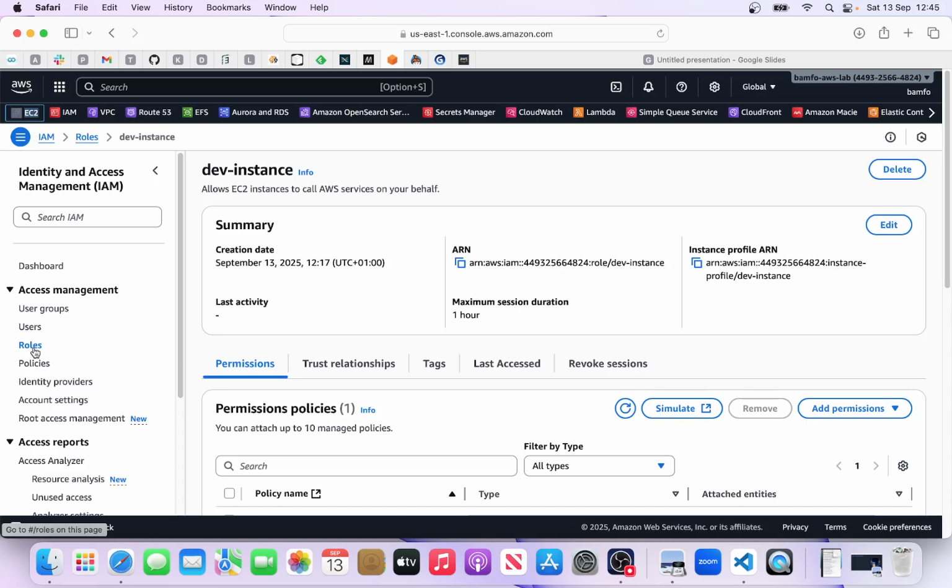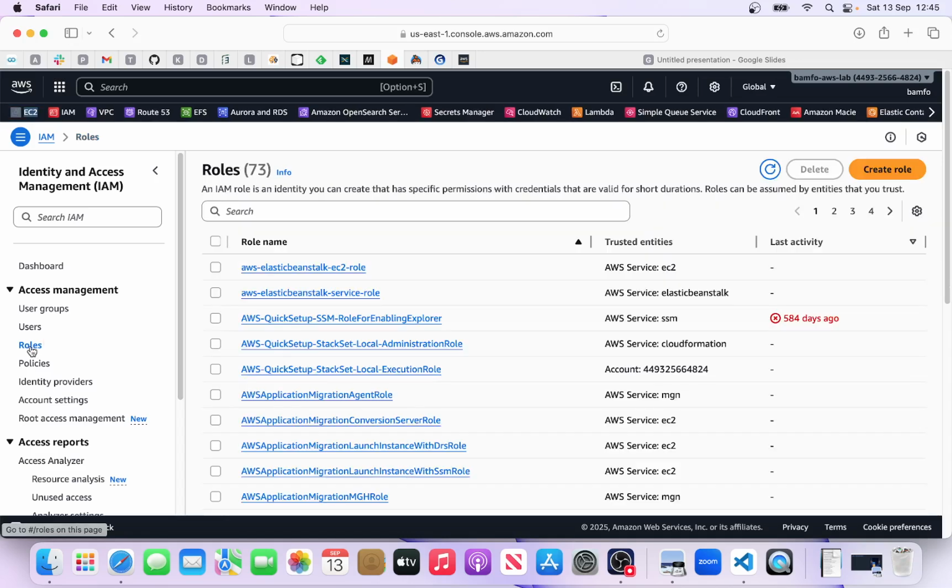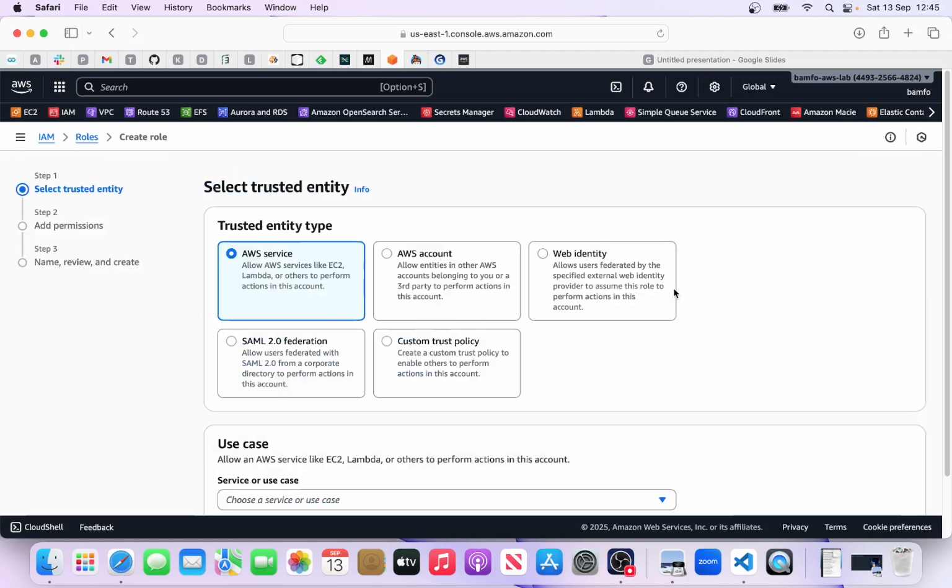So let's go in here to the role. This explains what the role is about, but we are going to create our own role. So we click on create. What are we doing? What do we need this role for? We want the role to be assumed by an entity, which is an AWS EC2 instance.